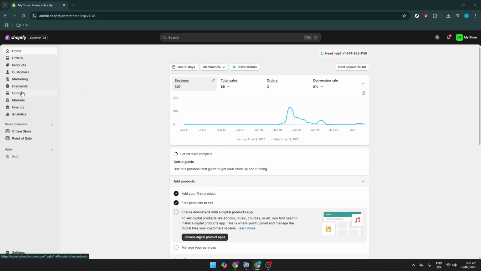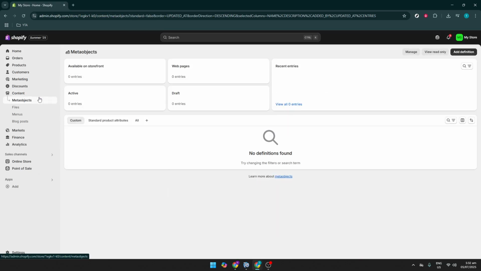This is crucial because content contains all the elements related to what your customers interact with, including menus, pages, and more. By examining the content area, you can efficiently manage these components, navigate to the relevant sections, and begin troubleshooting any link issues you might have.